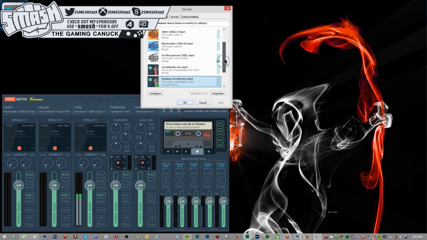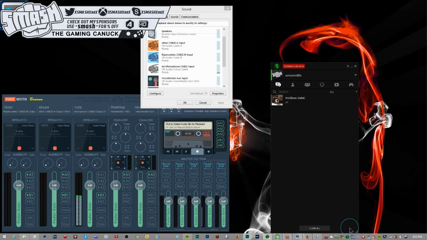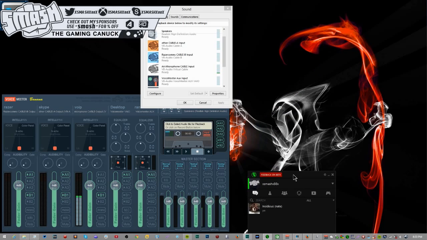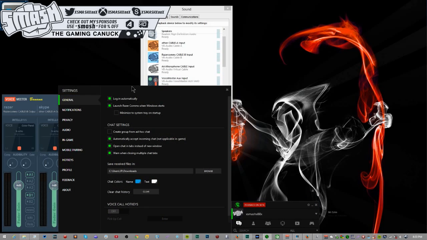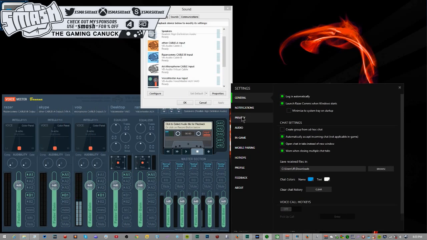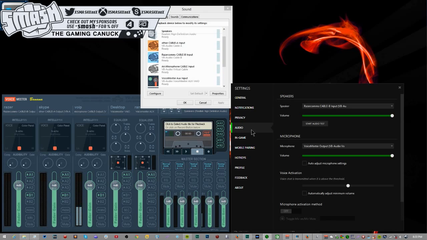So once you have that set, rename these. I have this to microphone because I use this for Adobe Audition. I have this for Razercomms, and I have this for the Skype. So if you don't know what I'm talking about, I will open up Razercomms. I'm moving this around so you can kind of see what I'm talking about. So in Razercomms, when you go to audio, and I'll do the same thing for Skype.